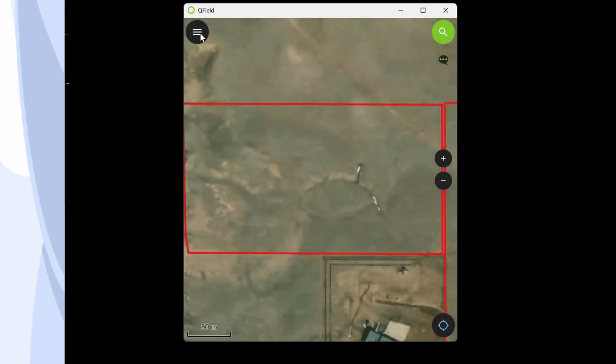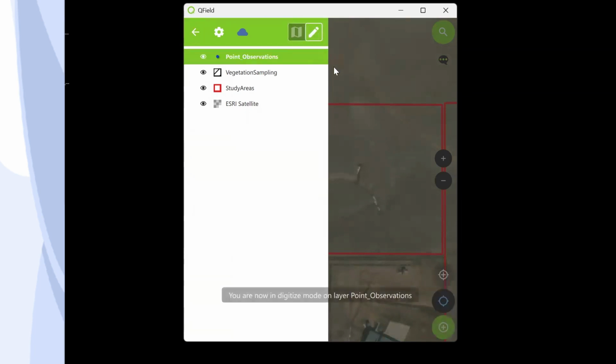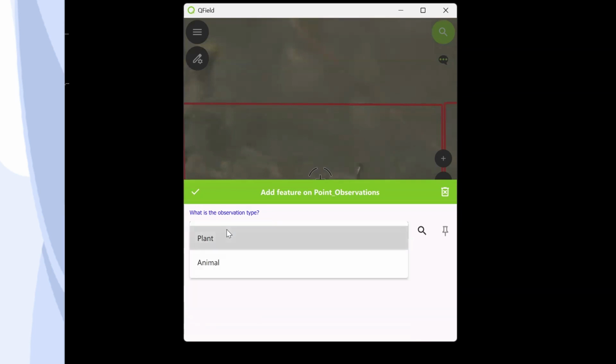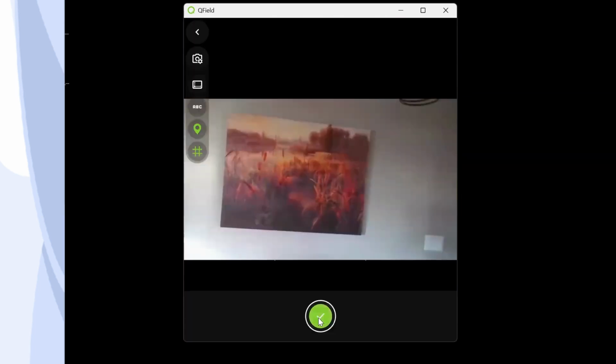So now we're just gonna test to make sure the form with the conditional visibility is working correctly also here. I see that my layers are here. I enable editing, select the point layer, and I'm gonna go back to the map. And I can see the observation type field is showing up. I have the two options. I'm gonna start with plant species. I have this list, and we can take a photo. So yes, I will check too that is working correctly.